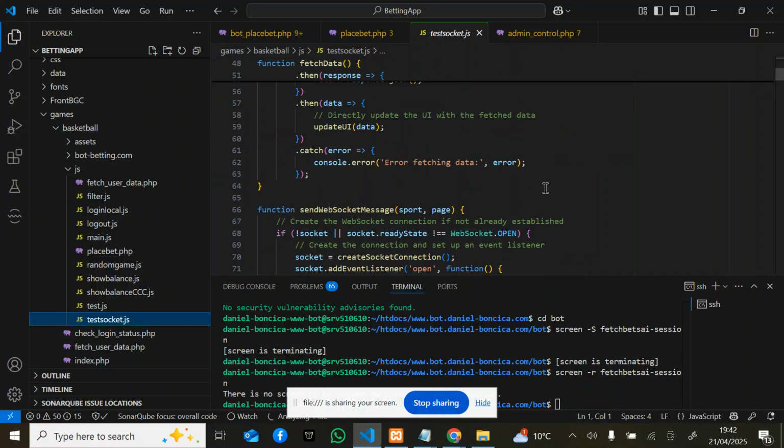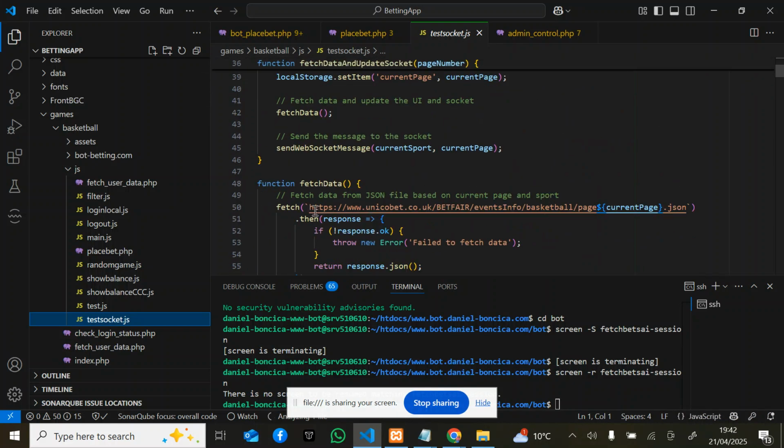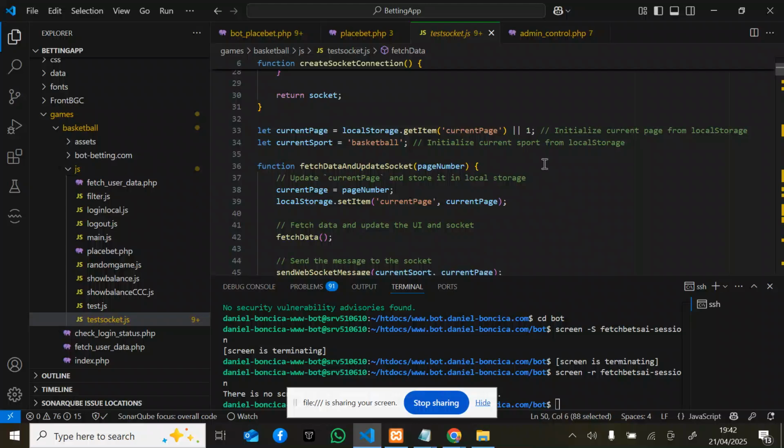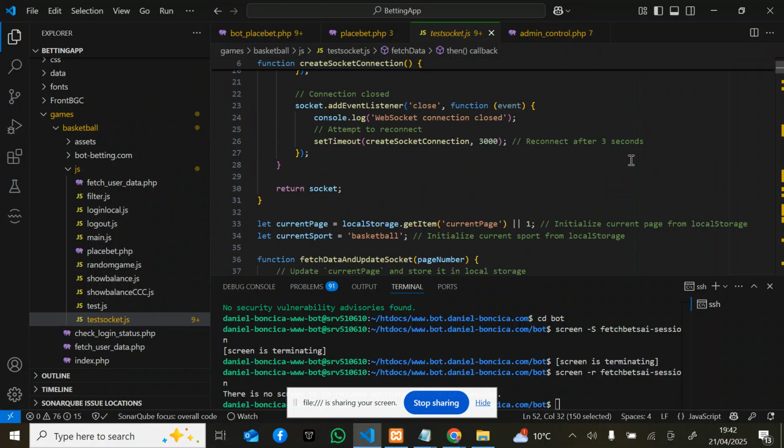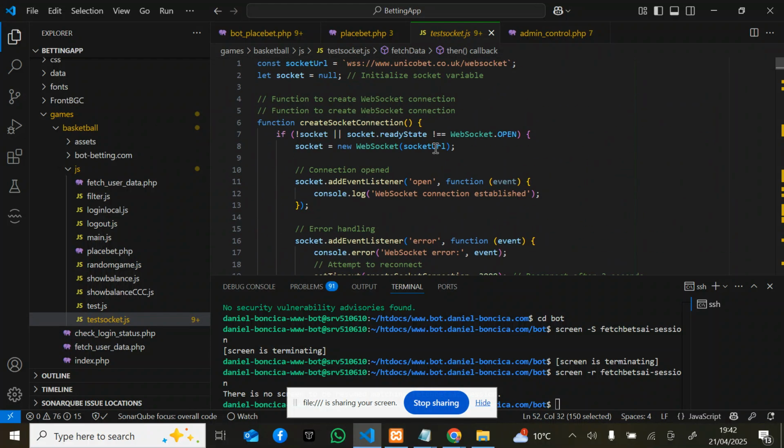We are using WebSocket here. We are connecting to the WebSocket and getting data from the WebSocket, from the API I created. That's how it's working. We fetch the data initially so we can load the page with some data, and then, as you see here, we create a WebSocket connection to our server.